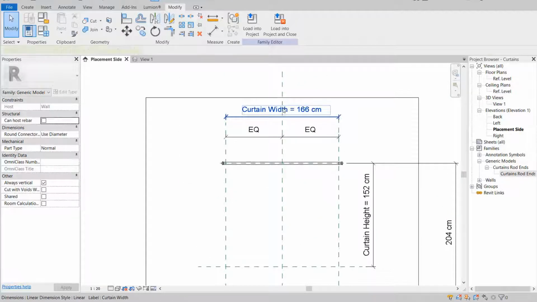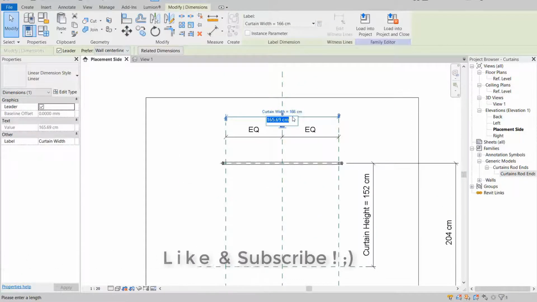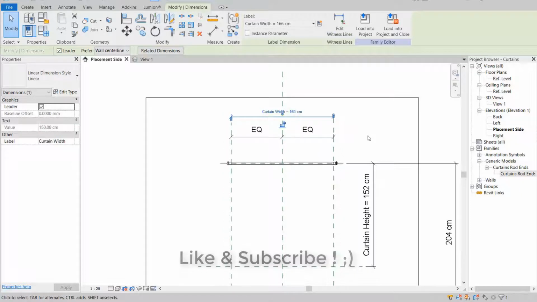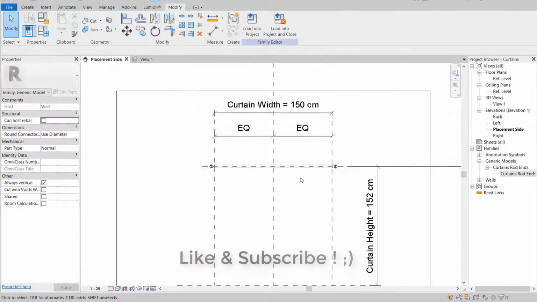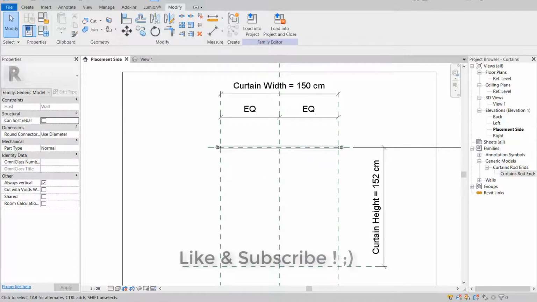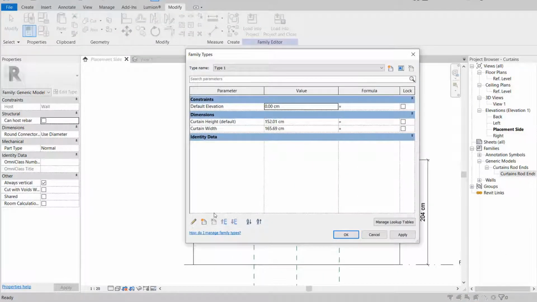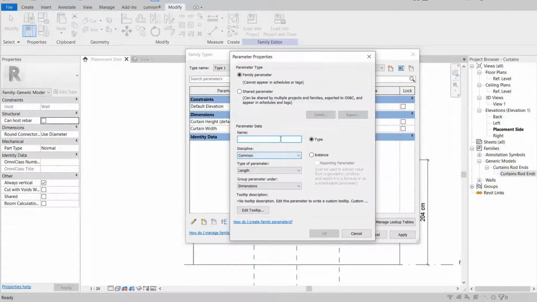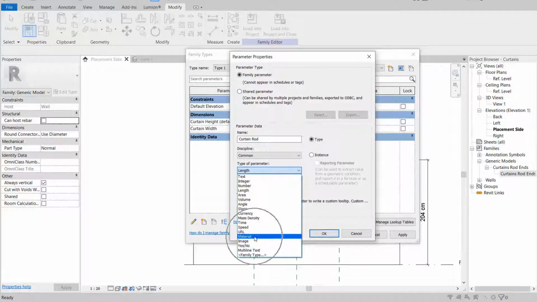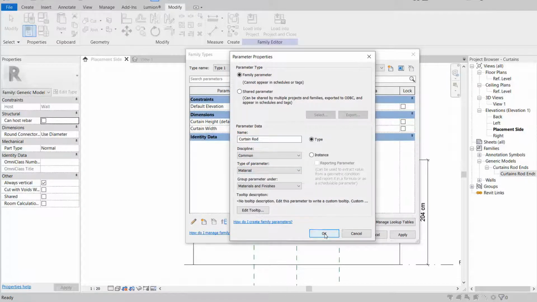And I'm going to test if they flex as the width changes. Okay, the rod looks good. Now I'm going to play with the material. Let's adjust the material. Open the family types, add a parameter. I'm going to call this curtain rod and put the type of parameter as material.